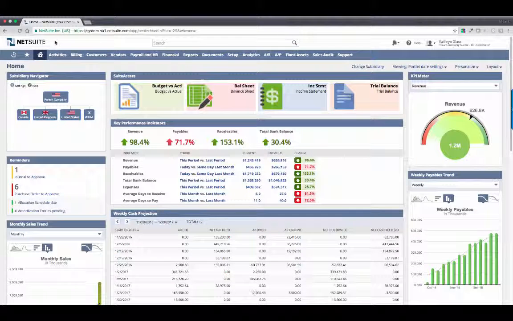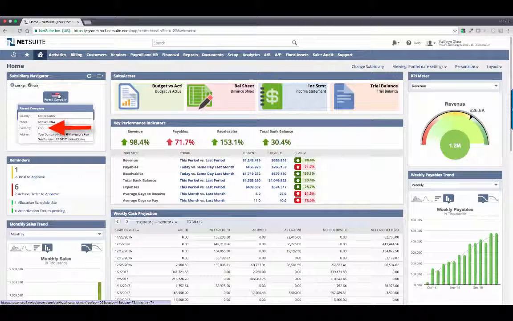As a controller, it's imperative that I have real-time visibility into all areas of my business. This is the dashboard that was delivered to me on day one and includes all of the metrics that are important for me to analyze as I run my business. My dashboard is continuously consolidated, and right now I'm viewing everything from the context of my parent company, which has a base currency of the US dollar.